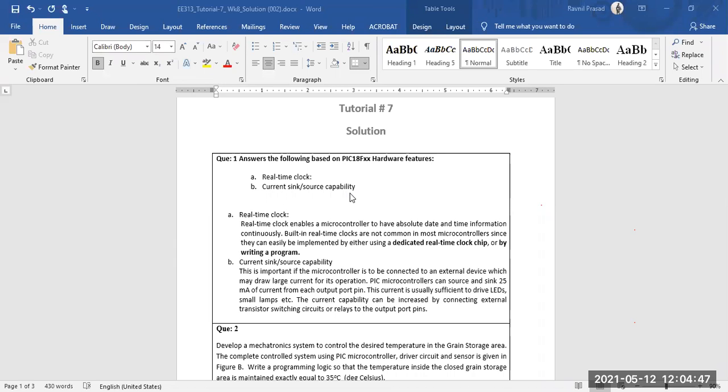For real-time clock, what is real-time clock? The name itself defines it, right? When we are talking about real-time clock, basically we are dealing with real-time date and time. A microcontroller has this feature inbuilt at times, but it is not necessary that the microcontroller will have this as a built-in feature. It says that a real-time clock enables a microcontroller to have absolute date and time information continuously. Built-in real-time clocks are not common in most microcontrollers.